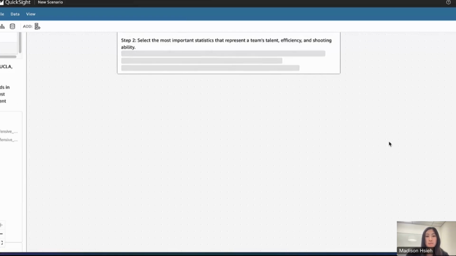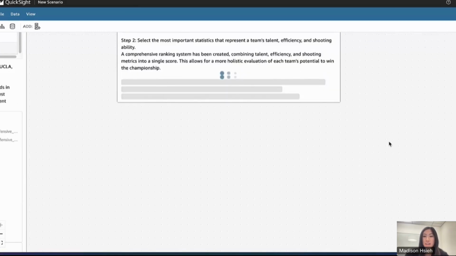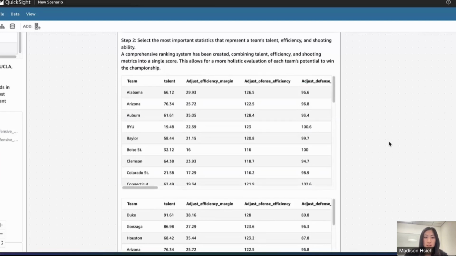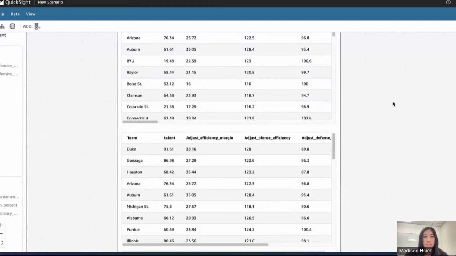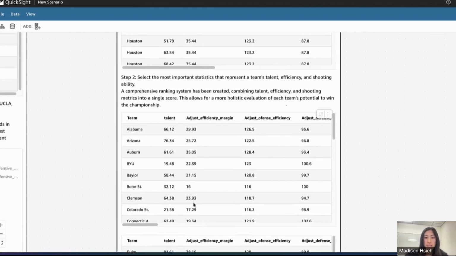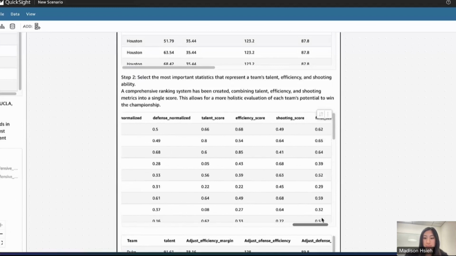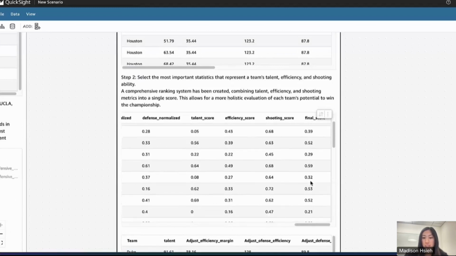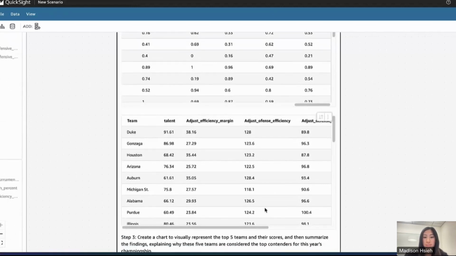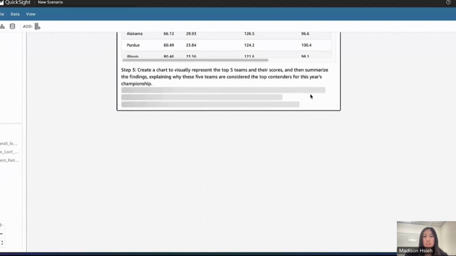Select the most important statistics that represent a team's talent, efficiency, and shooting ability. It's putting the metrics into a single score, which allows for holistic evaluation of each team's potential to win the championship. These data sets are going to be more refined based on that evaluation, which is great. I'm seeing some pretty good potential schools for winning the tournament. It's showing that combination of data in one data set, and some final scores calculated with all those metrics. That's awesome.